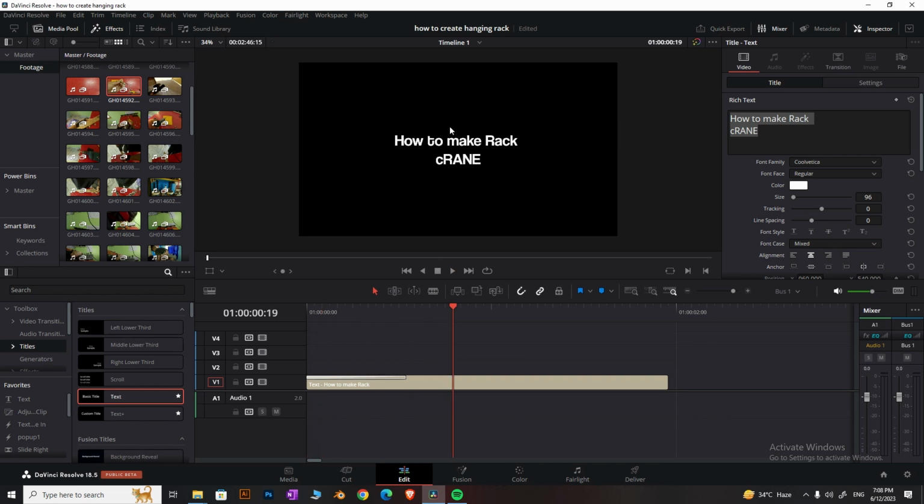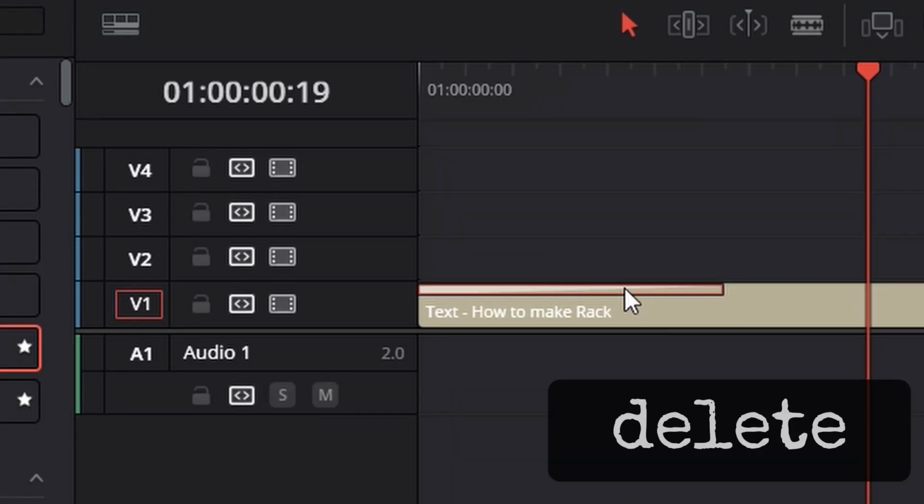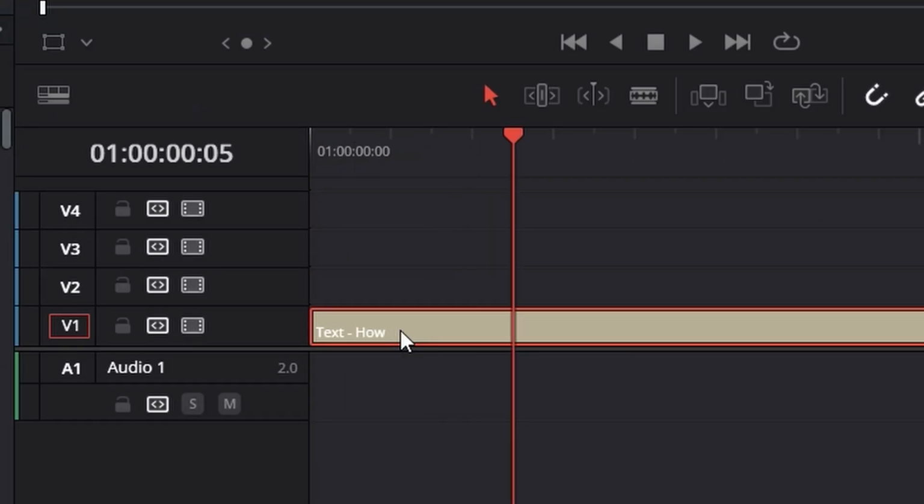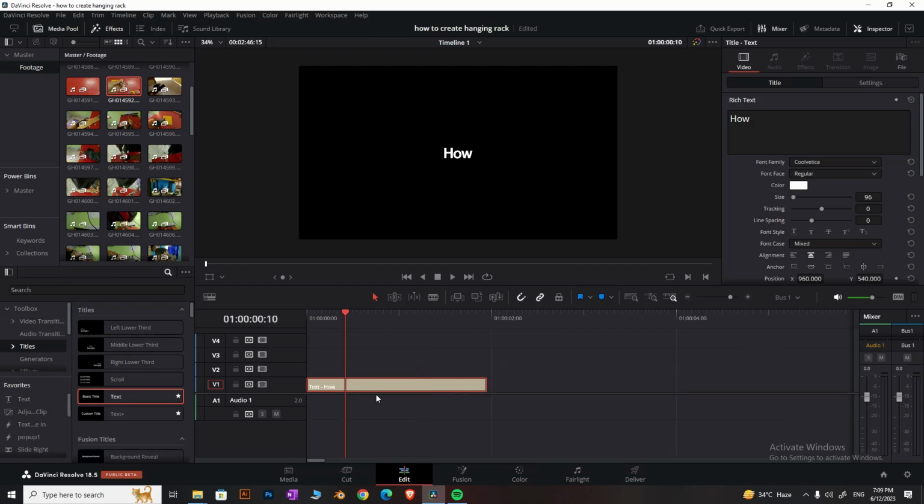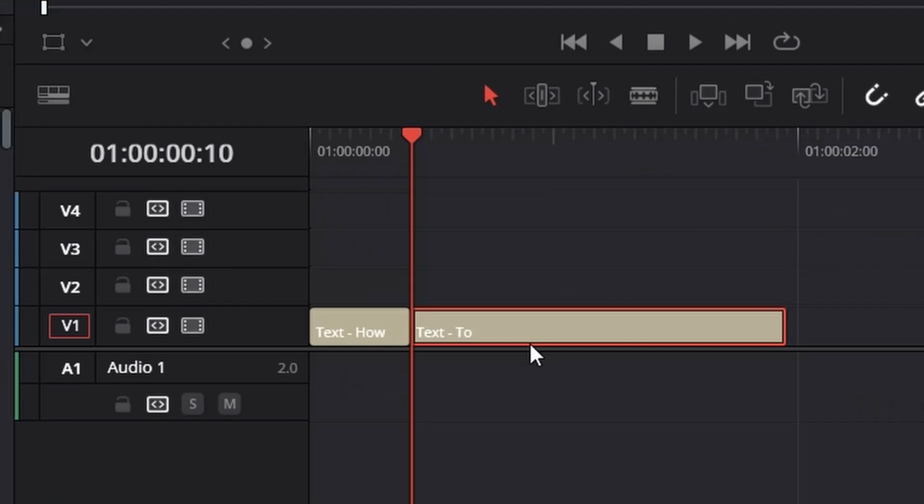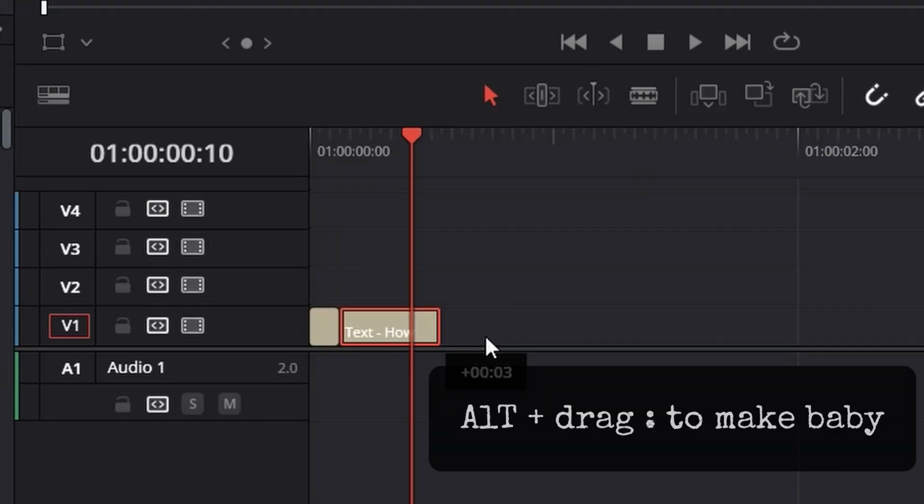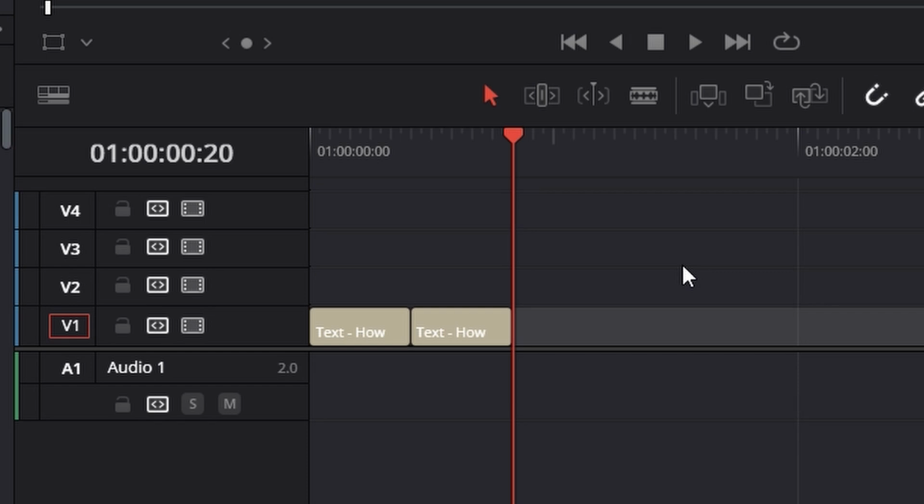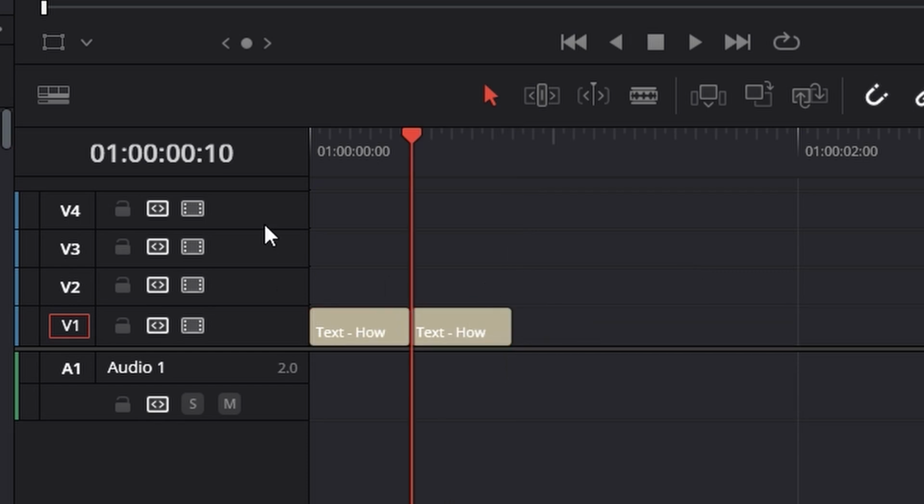This is an animation you did, how to make a rack, but you can do it in a different way. So if you select this thing, and then delete this thing, you'll be like, okay, I want to make "how," and 1 2 3 4 5 6 7 8 9 10 frames. Make a cut, you just delete it, you select it, alt drag to duplicate like this. You can do it also Control C and Control V, but that takes a lot of time. Select it, alt drag, and you have your thing.